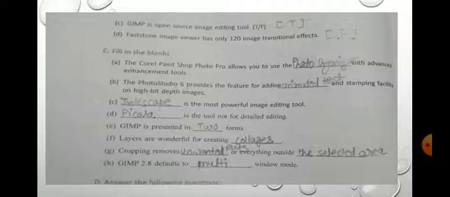Next is, dash is the tool not for detailed editing. Answer is Picasa. Picasa is the tool not for detailed editing.